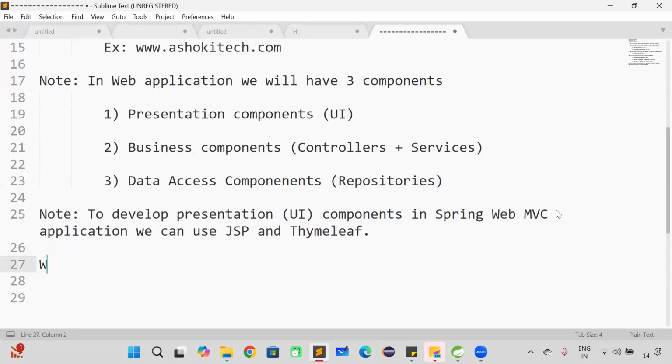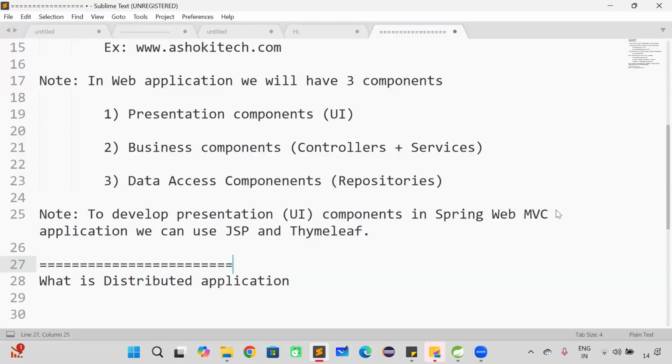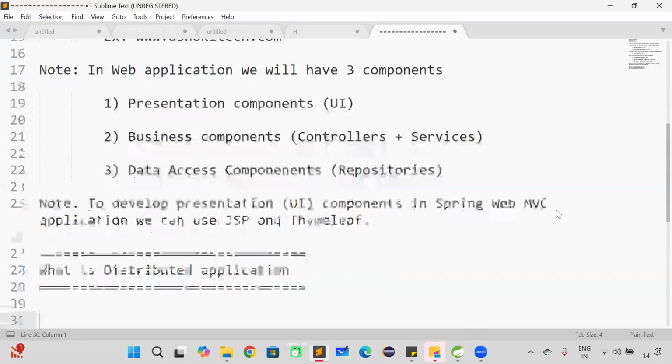Okay, coming to what is distributed application. Next one, what is distributed application? Can anyone tell me what is a distributed application?